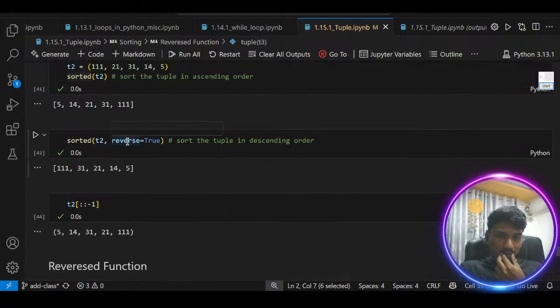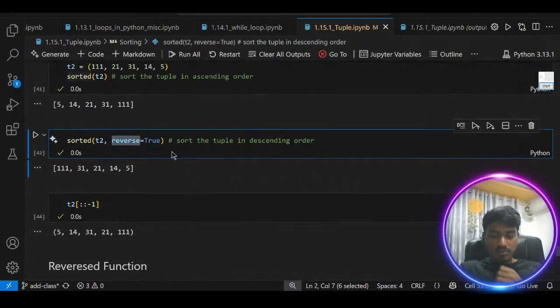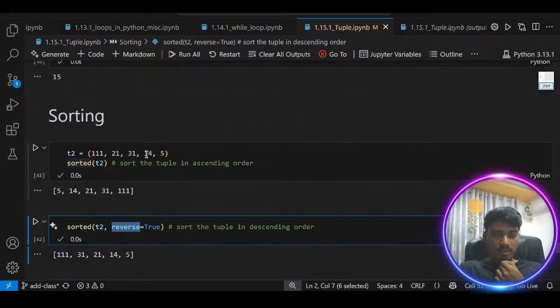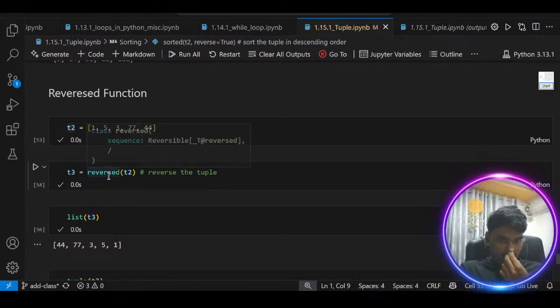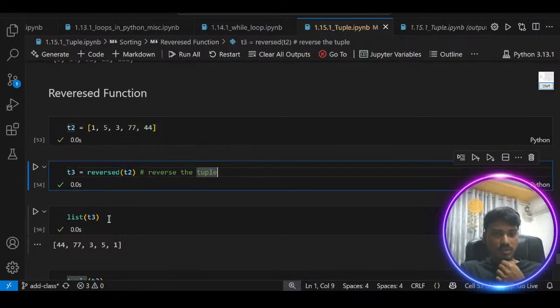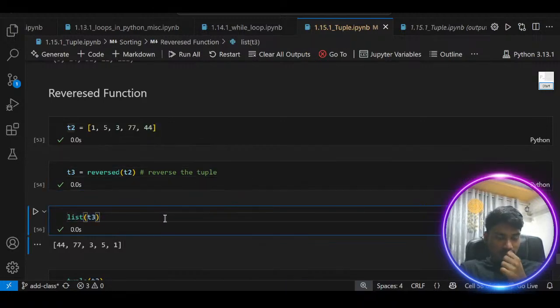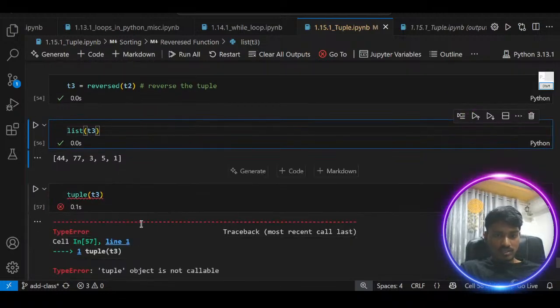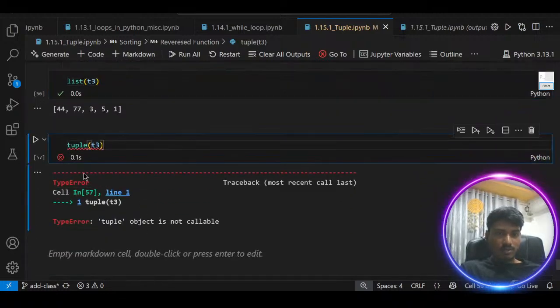In order to reverse the tuple, or sort it or reverse it, you can use this sorted function, and then inside the sorted you can use reverse equals true. Otherwise, this reverse function, which is working for list, right? Which is working for list, is not really working at the moment. I don't know if this is right or wrong, but right now it is not working for tuple.